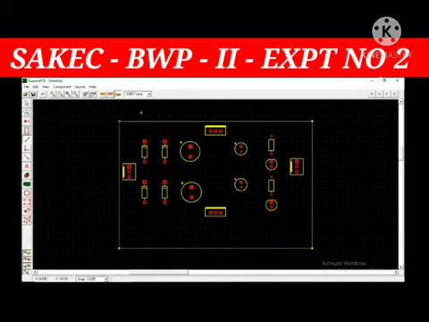First rule is drill or hole should be at the end of trace. Track width is as per your current requirement: for 1 ampere 1 mm, 2 ampere 2 mm. And try to avoid 90-degree angle in the track.